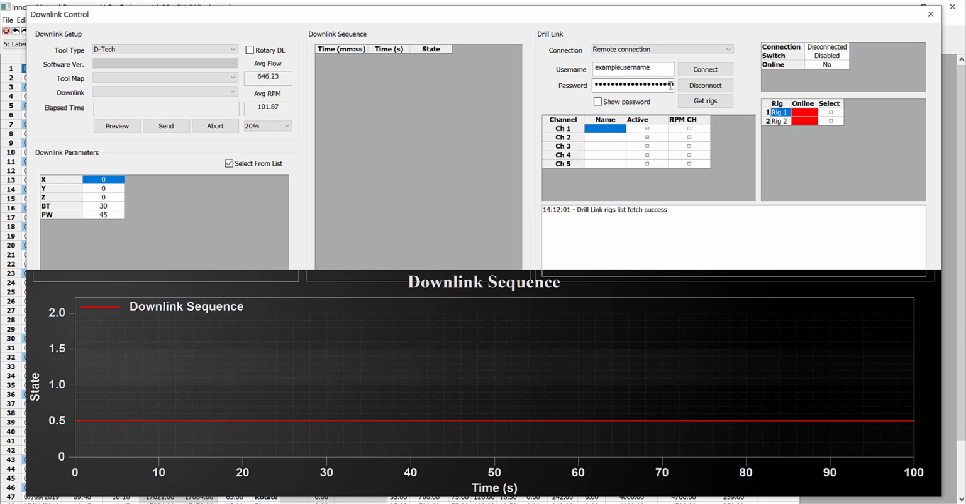So I've input a username and password here, hit the Get Rigs list, and it updates this table here. This only updates for the remote connection. In a local connection, you're obviously connected to only one rig because you're physically plugged in at the rig site.